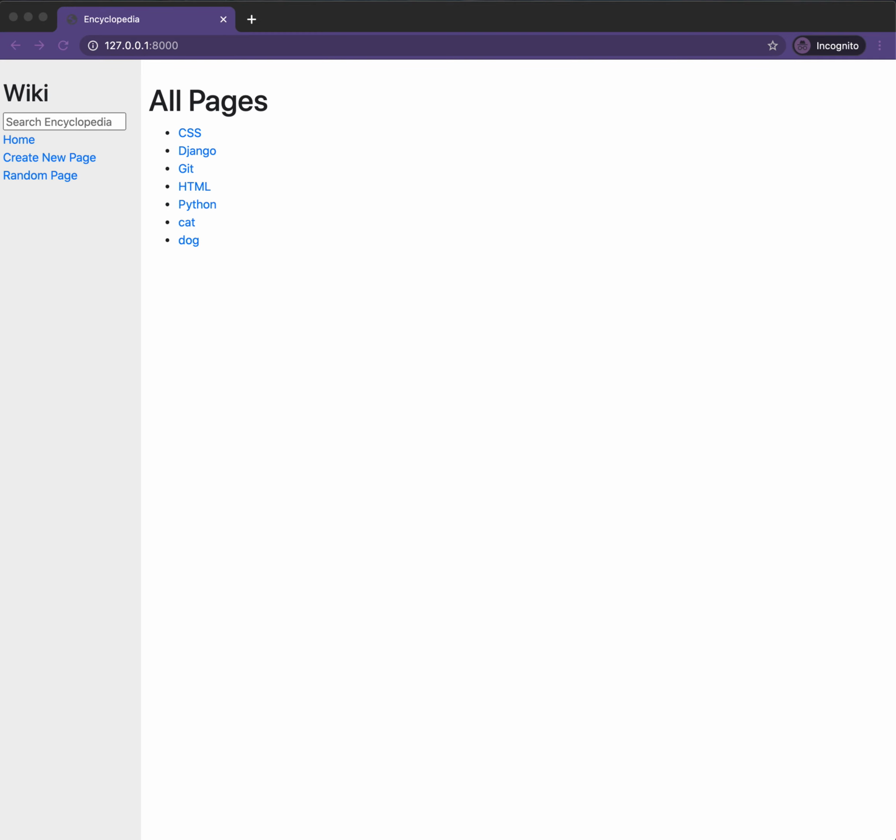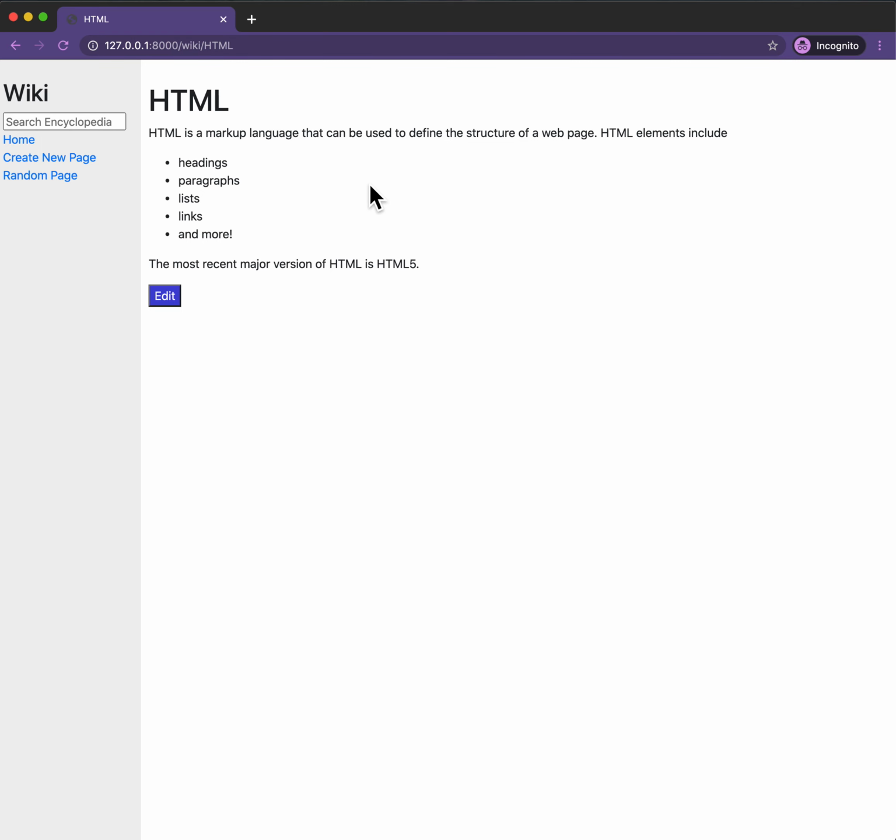Wiki encyclopedia. Right here is the index page. It shows a listing of the names for all the pages as well as their actual links to them. So if I click on CSS, this is the information on it. Here is a hyperlink to the HTML page, which if I click on that, will bring me to this page.